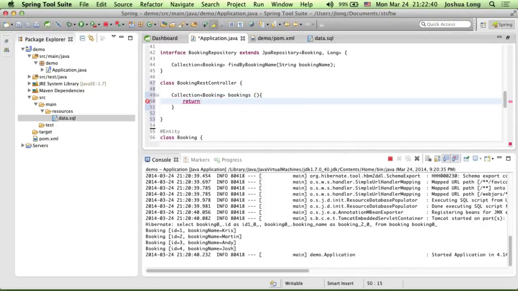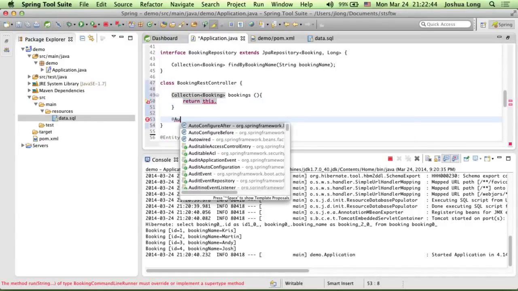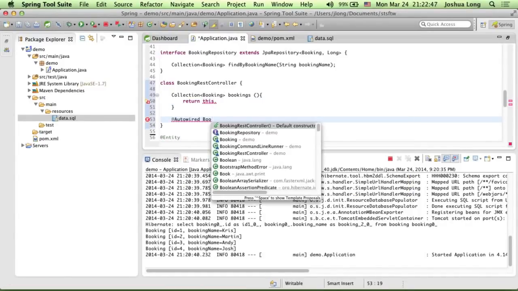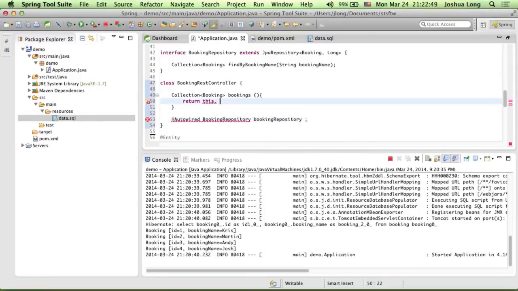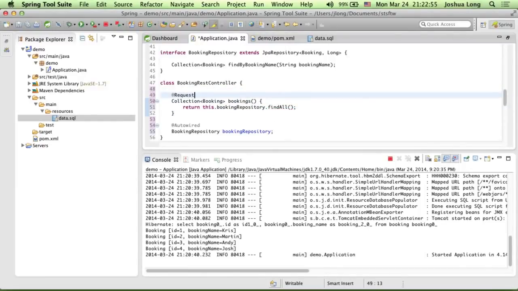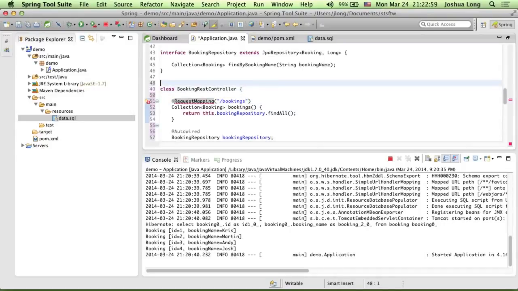So we'll return this dot, voila. Request mapping, bookings, and add the Spring 4 RestController annotation.